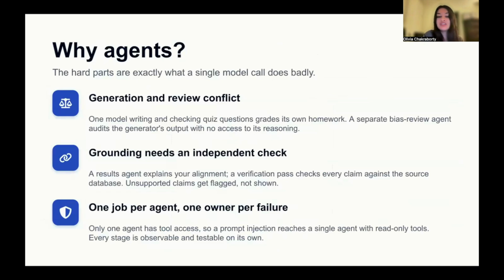I chose to build this with agents instead of one big prompt because the hard parts of this need separation. Because if you think about it, writing a quiz question and checking it for bias are conflicting jobs. So if one model does both, it's like it's approving its own work. So in PollMe, a separate bias review agent audits the questions, and it catches a lot of the subtly loaded wording or the biased wording that the generator initially produces.